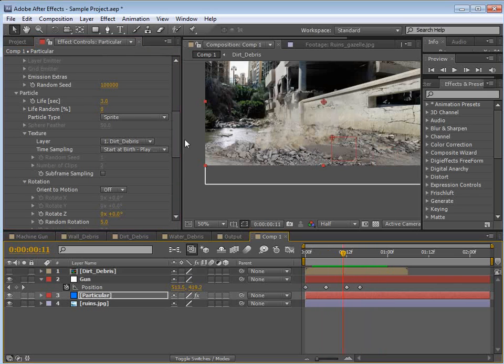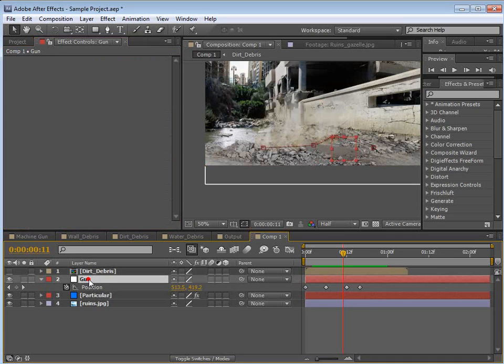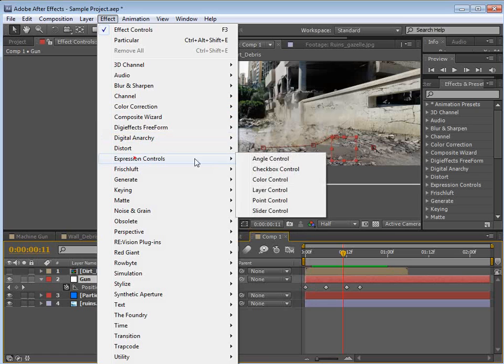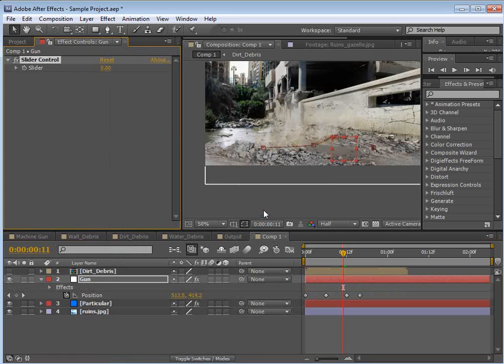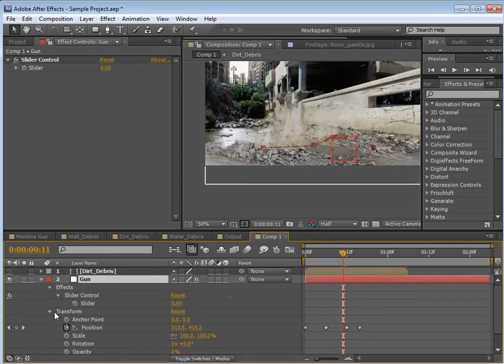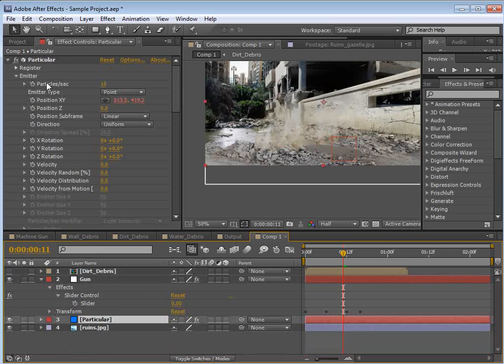Now, one other thing I want to do is set up the particle birth rate with an expression. This is going to be really easy. We're going to select the gun. We'll choose Effect, Expression Controls, Slider Control. Then let's bring up the effect for the slider control. And then we'll go down to Particular and Alt-click on the particles per second.